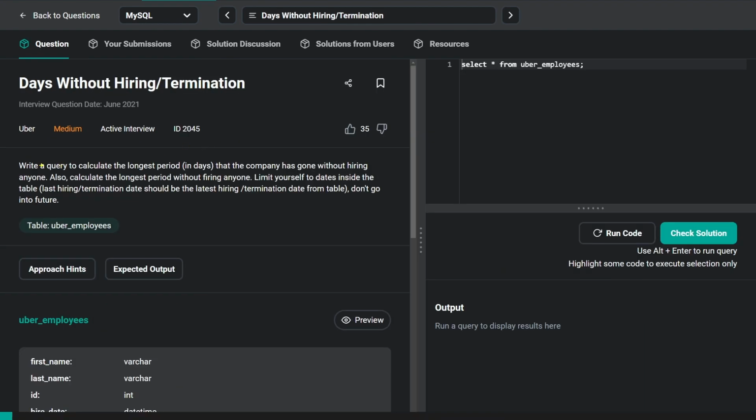Problem number 4. Write a query to calculate the longest period in days the company has gone without hiring. So the condition is without hiring. Calculate the longest period without firing anyone. Limit yourself to dates inside the table. The last hiring or termination should be the latest. Don't go into the future. I don't understand why they even mention this.